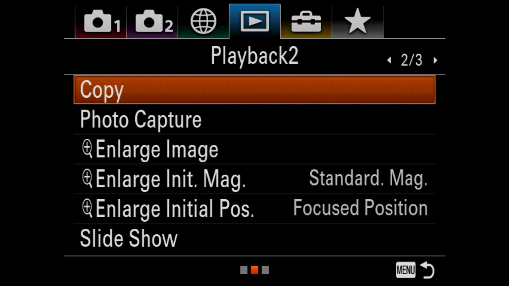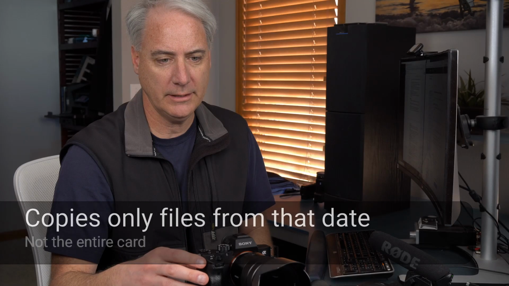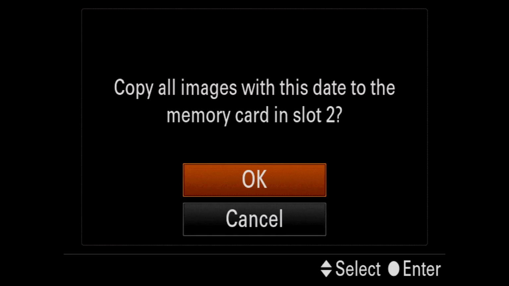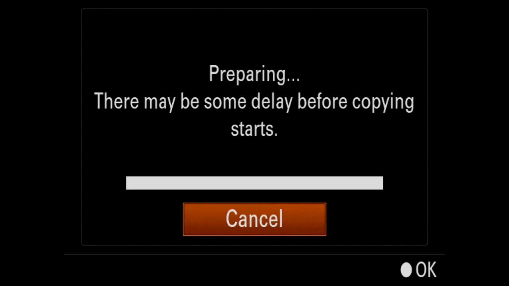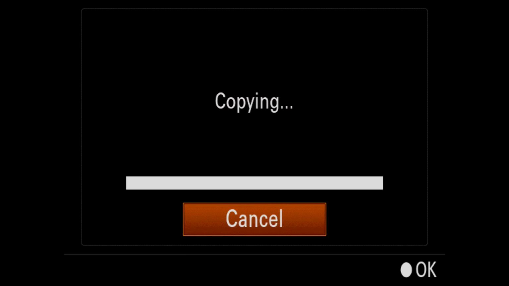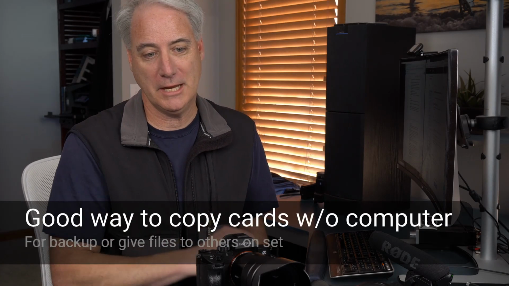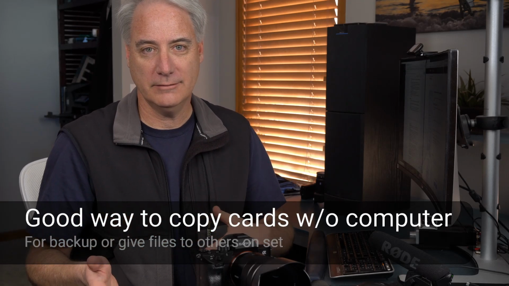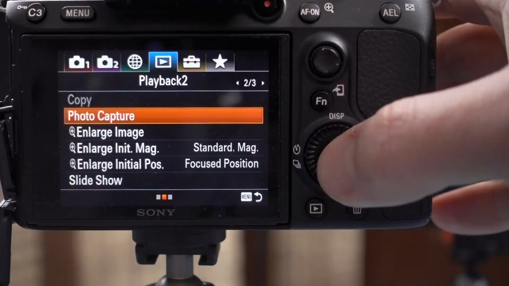All right, page 2 of 3, we have copy. So basically what you can do here is copy all images from your primary card, like slot 1, to slot 2. Like it says here, copy all images with this date to the memory card in slot 2. So I'm going to say OK, and it's going to start prepping it. Now as it starts, you basically got to make sure that you've got a card that can receive video files like XAVC. So it's got to be kind of the same type of card, or this won't work. I tried it with other cards and it came up and said, nope, can't do that. So this is a good way of copying from one card to another if you need to back things up.